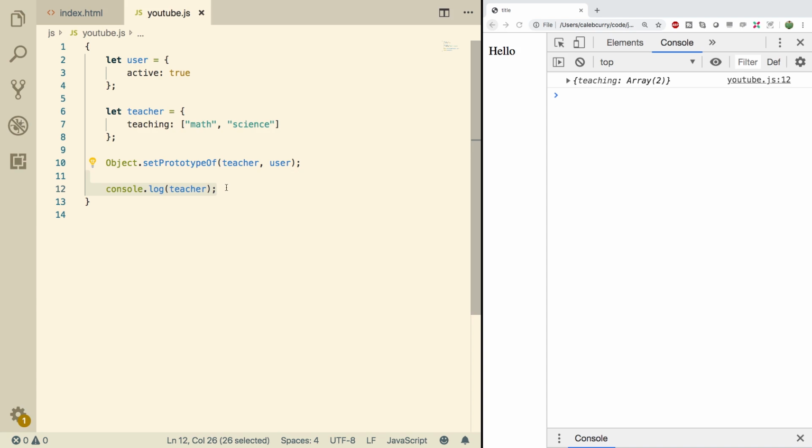Hopefully that was helpful, and I'm sure this will come up in the future, so make sure you got this stuck in your brain. Right now we're just working with object literals, but eventually we'll talk about how to do this with constructors and so forth.